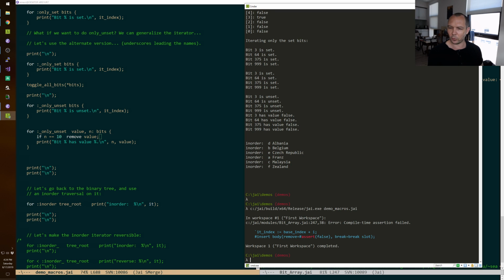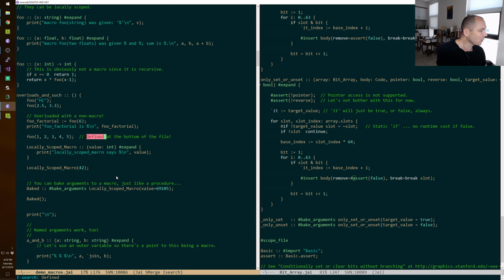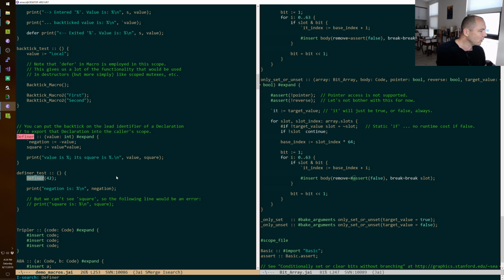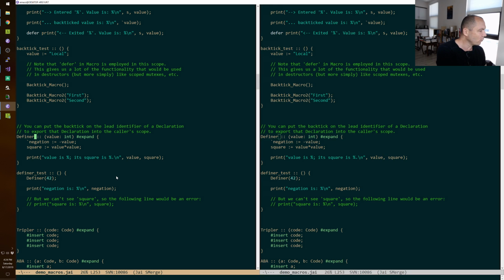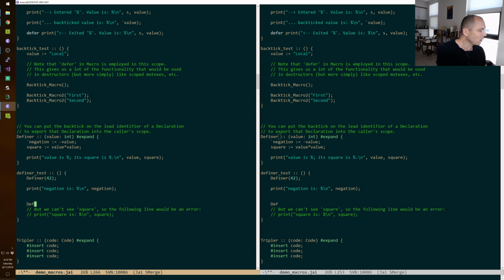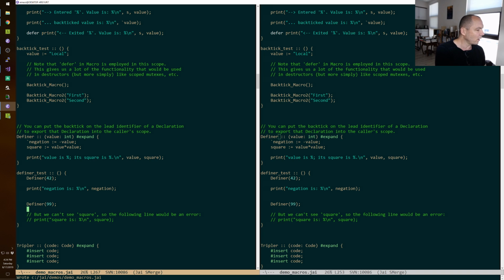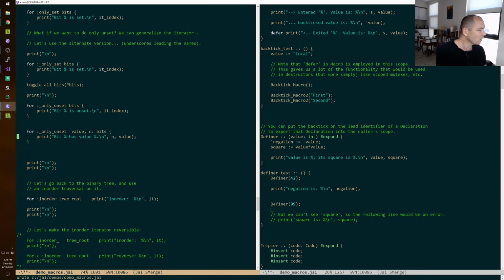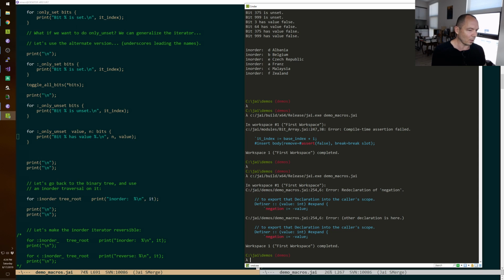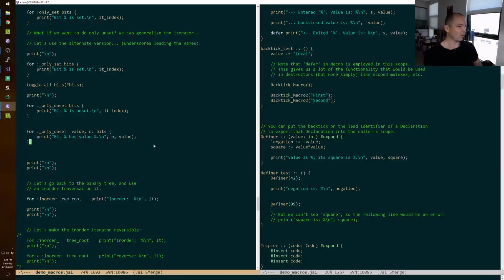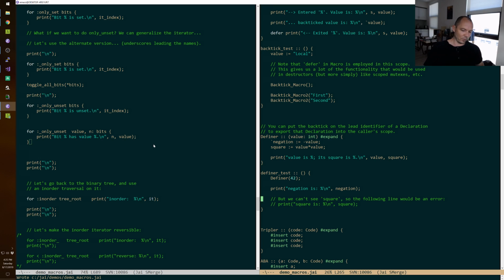What happens if you expand definer twice in the same scope? You should get a redefined identifier, right? So if I go definer 42, definer 999, that should give me an error. Oh, hold on. We've got to take out our remove. OK. Yeah. Redeclaration of negation. So again, it's not telling us what line the macro was called on. It's just telling us that we goofed, right? So this falls into the same category of we need to work on that.